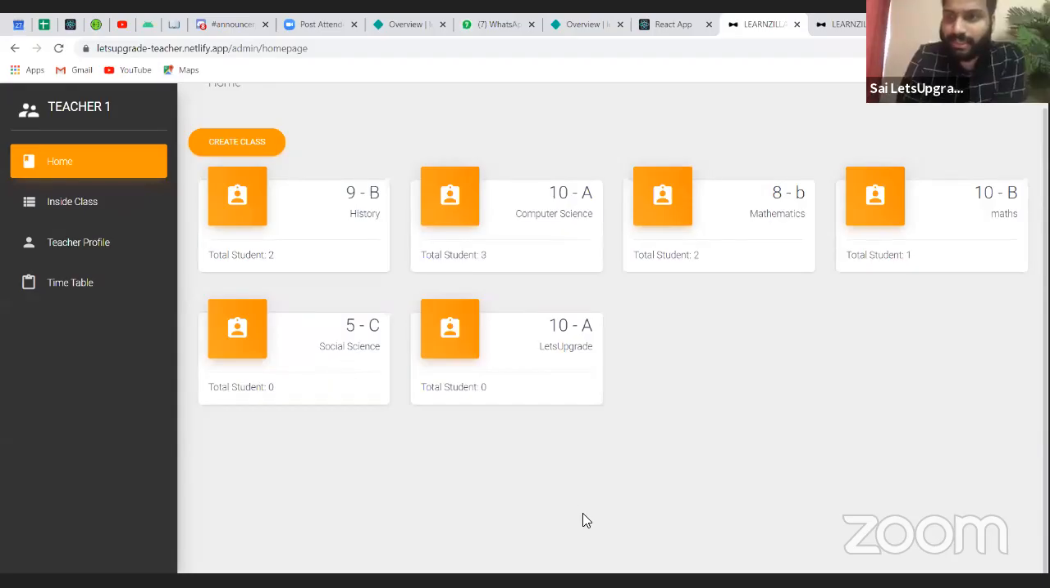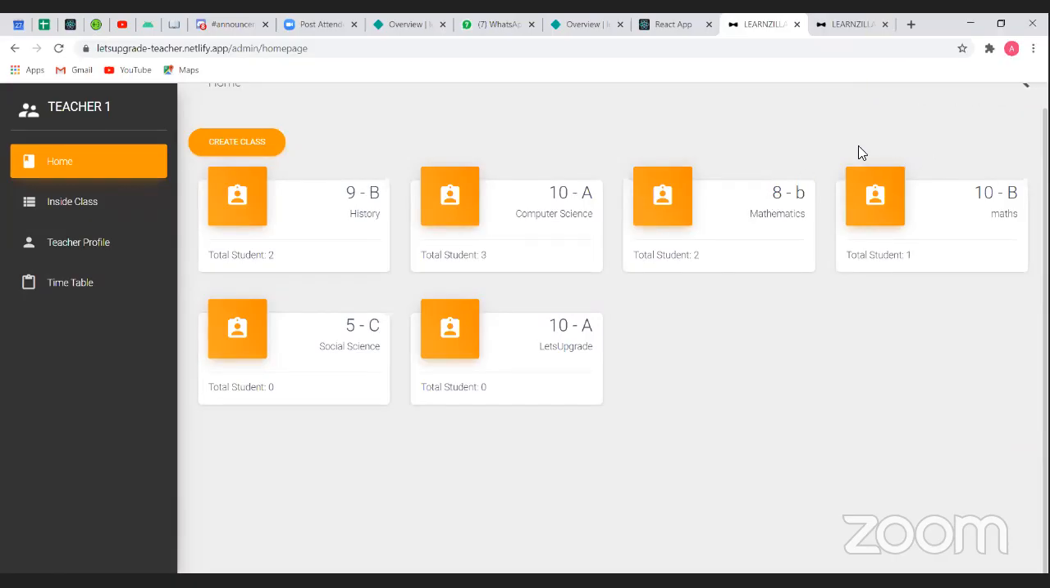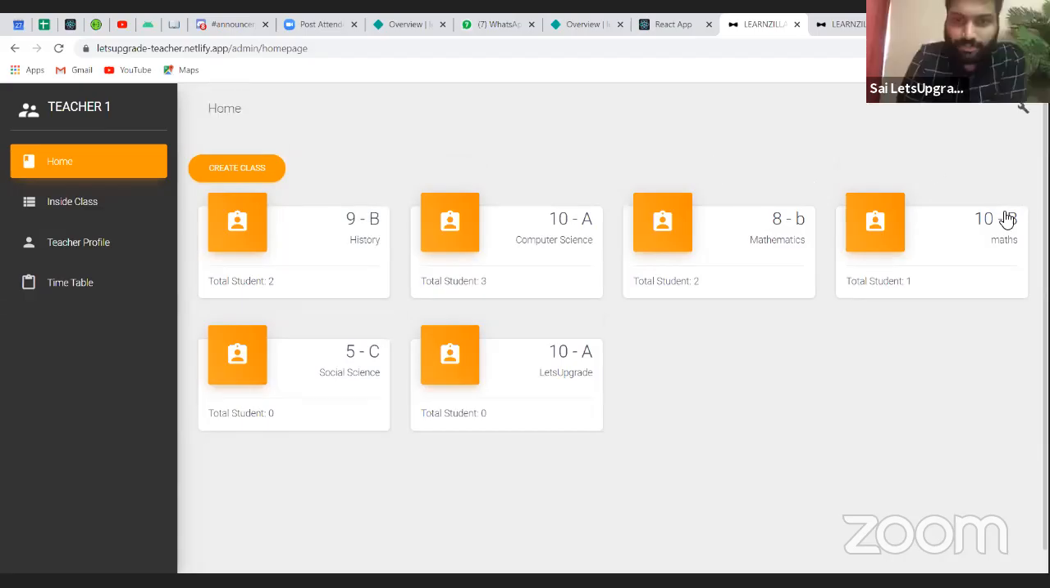Okay, and one more thing. I just remember that yesterday I asked you for having LetsUpgrade as a parameter. Yeah, I will show that one. Yep, can you show me that? Yeah.